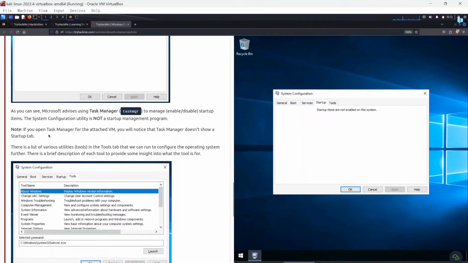Note, if you open Task Manager for the attached virtual machine, you will notice that Task Manager doesn't show a Startup tab. Now there is a list of various utilities or tools. There's no Startup tab, I guess.